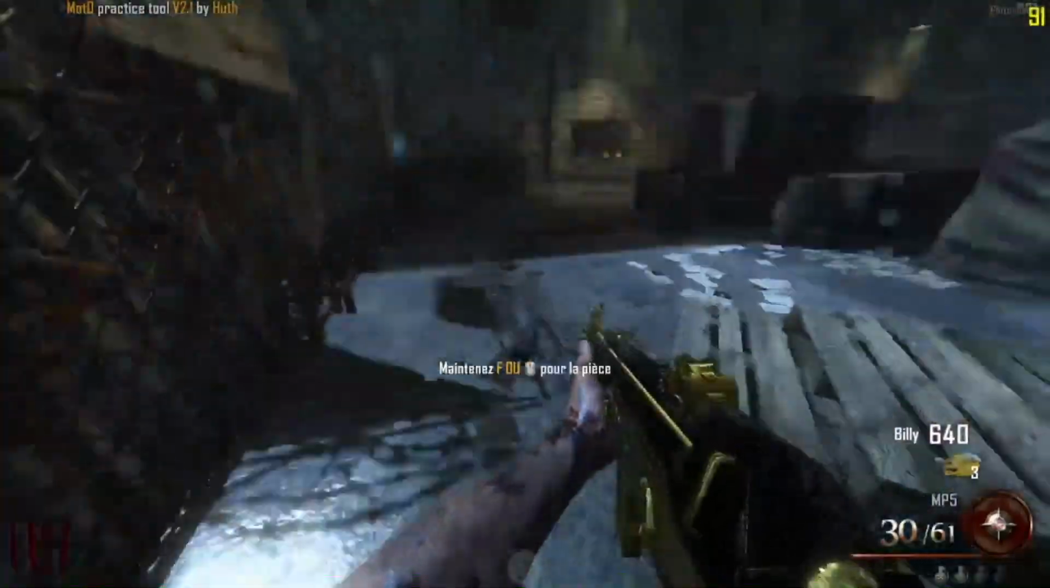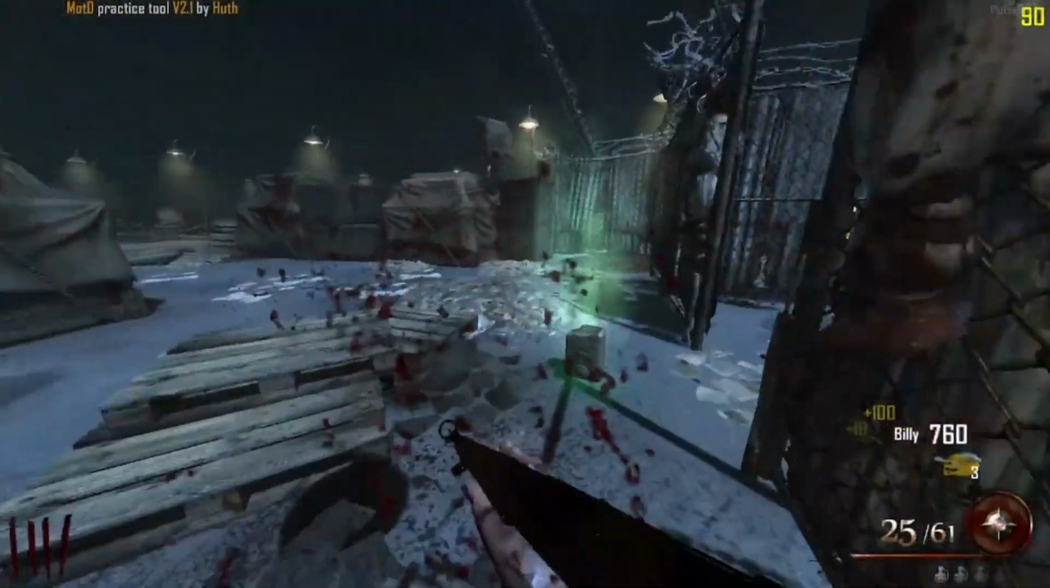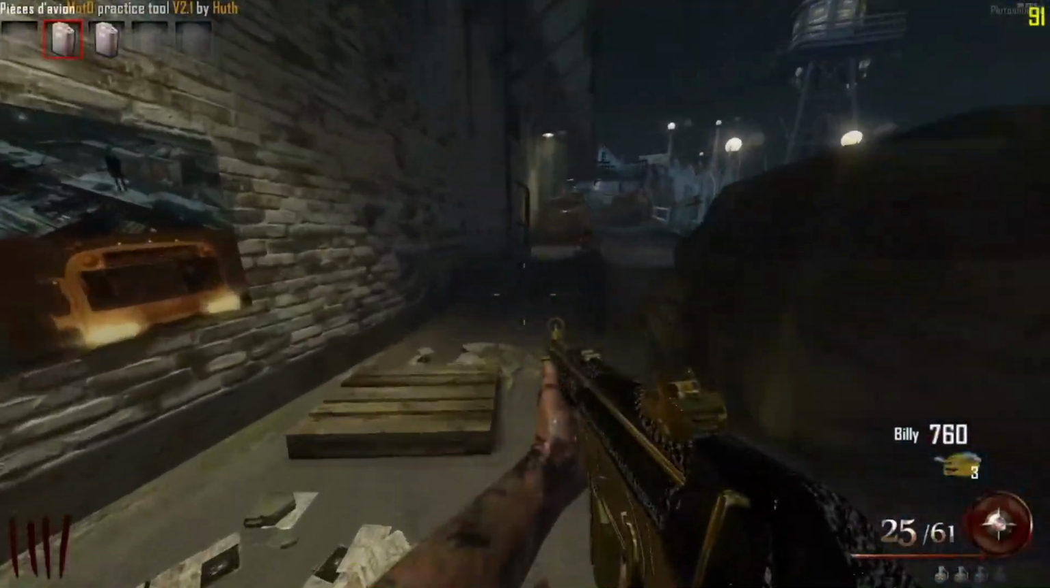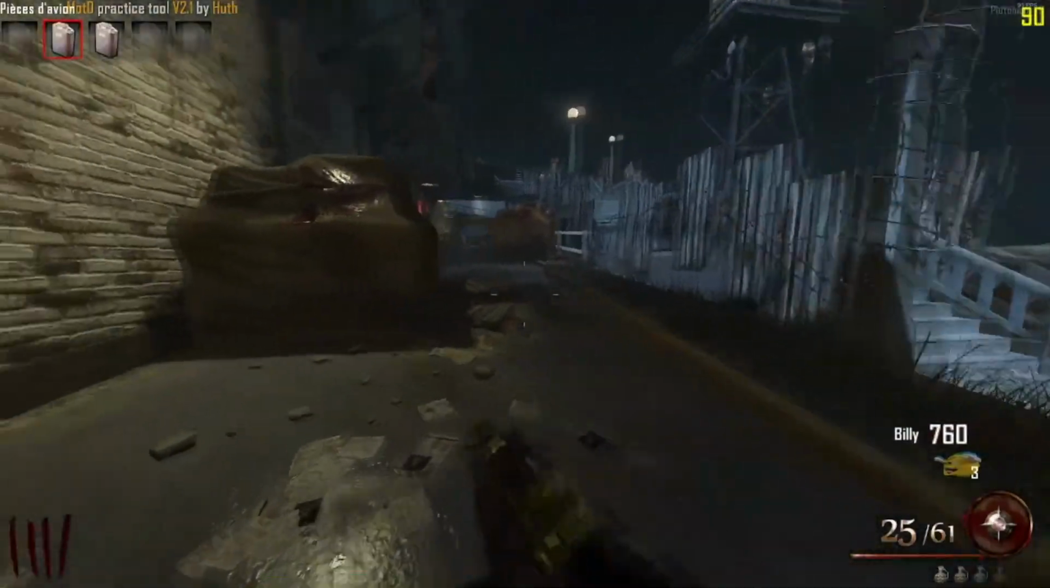Come get the gas can. I missed it somehow. Make your way back up the docks.